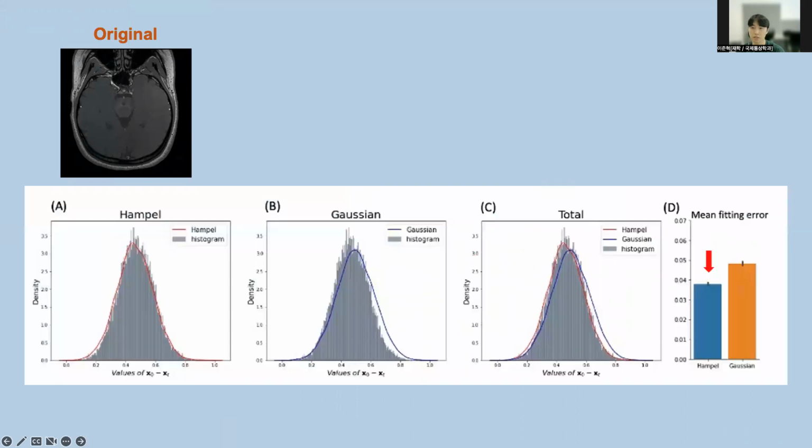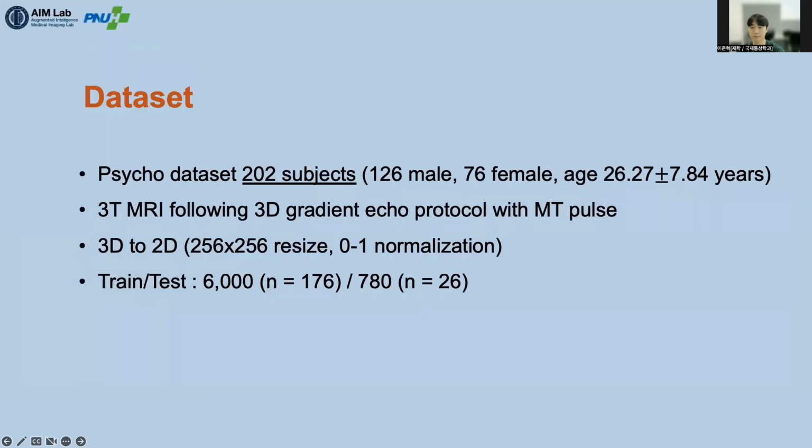To assess the fitness of the Hampel function to the image intensity, the mean fitting error between the histogram and the probability function was calculated. The mean fitting error is 0.012 less than the Gaussian function, showing that it is a much better fit to MRI with the bias field, as shown in figure D.